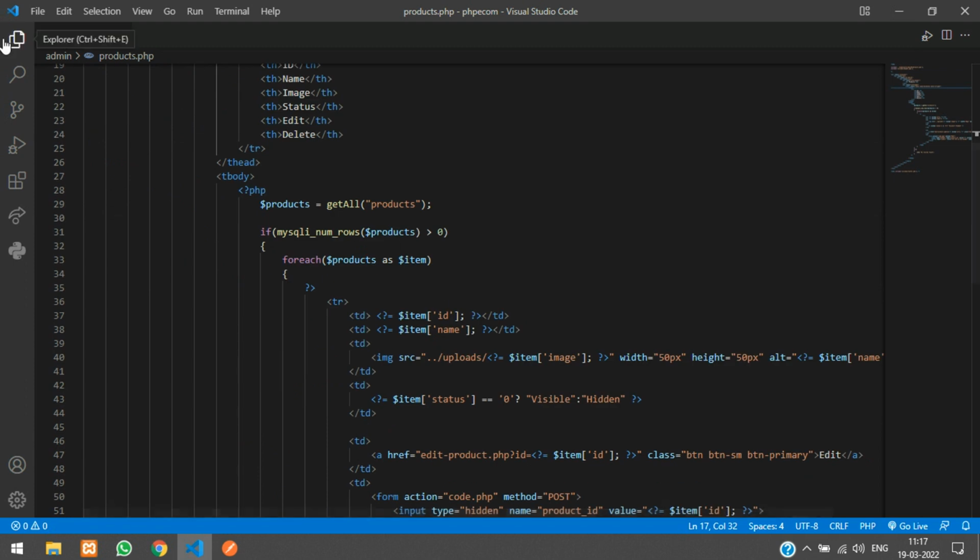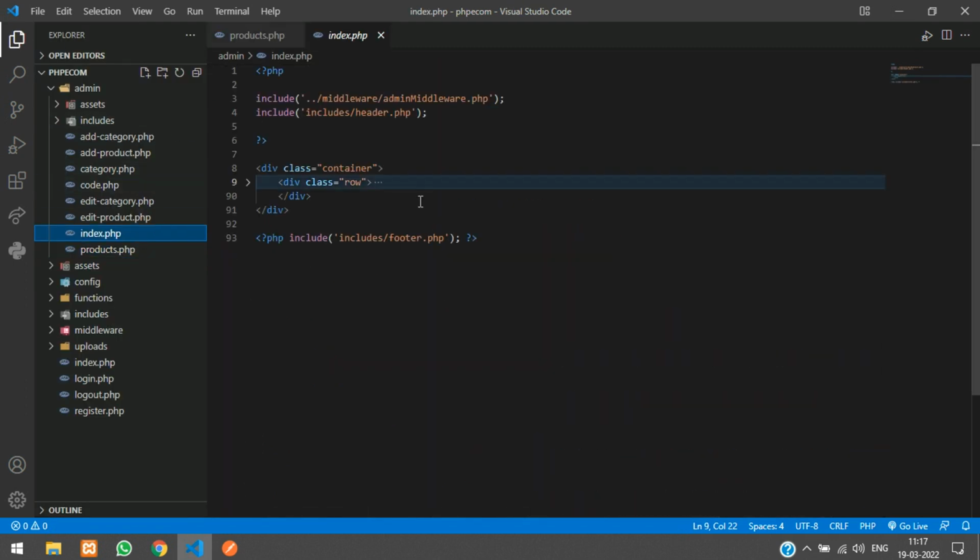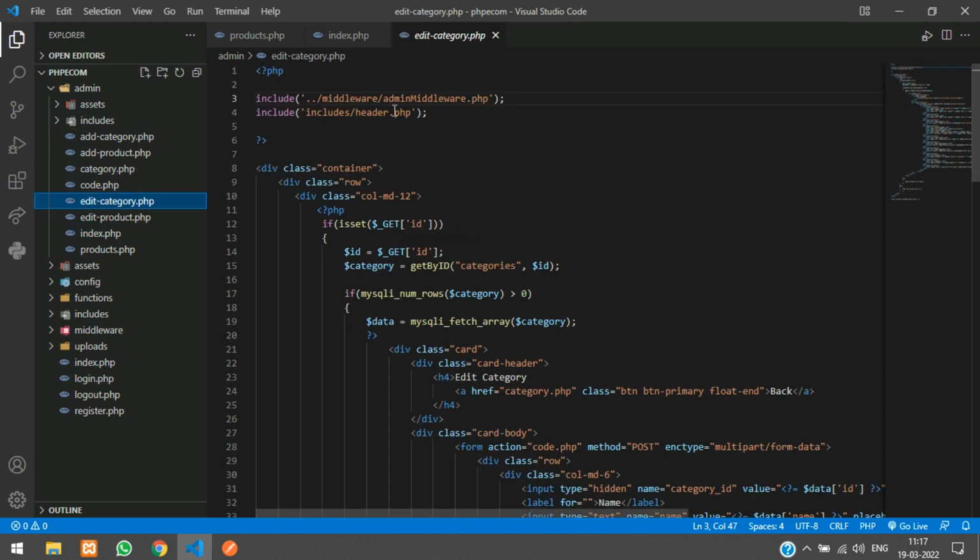Before that I just want to show you some changes which we have made. In your index.php previously we had it this way. The header was first and then we had the middleware, but this was preventing it from redirecting. So we just put the middleware on top, and the same thing applies for every file. Just put the middleware on the top.